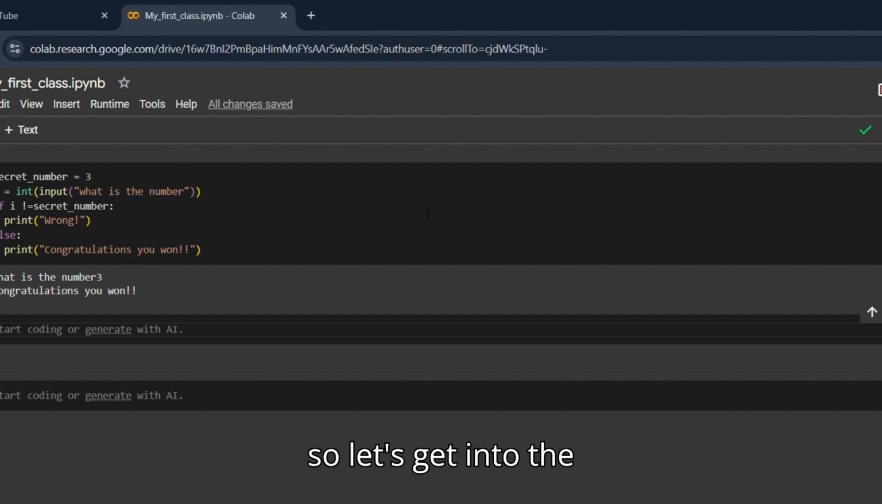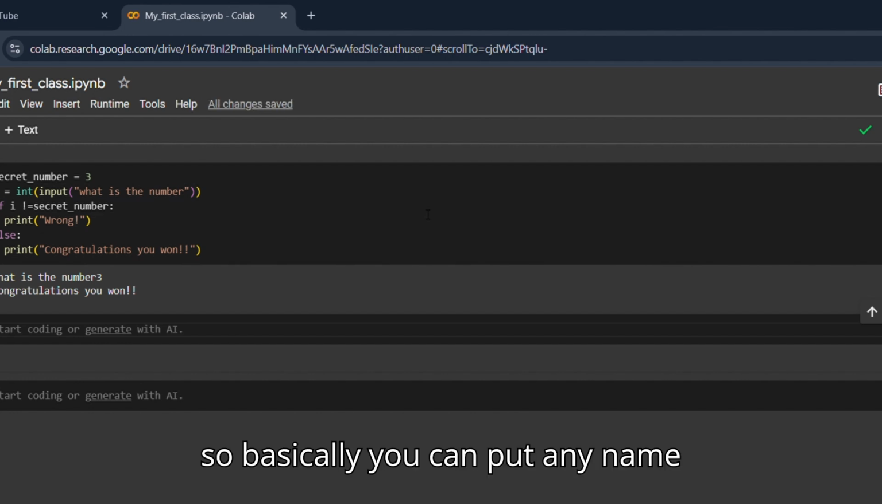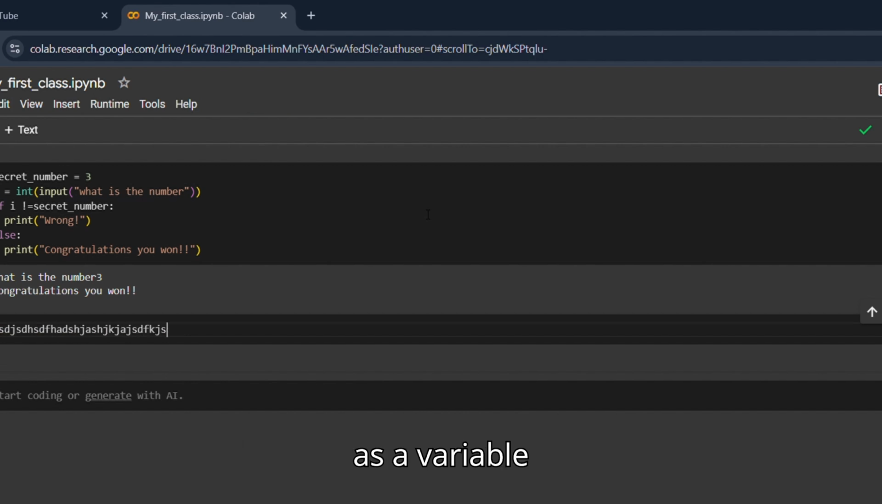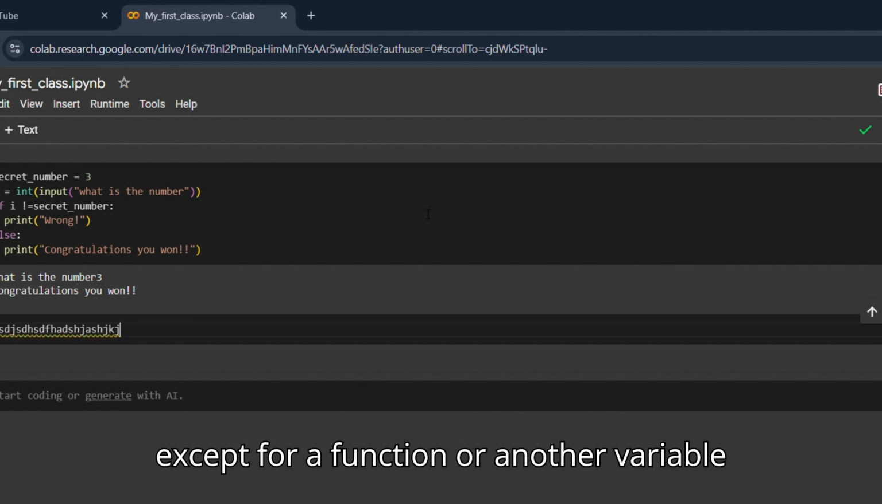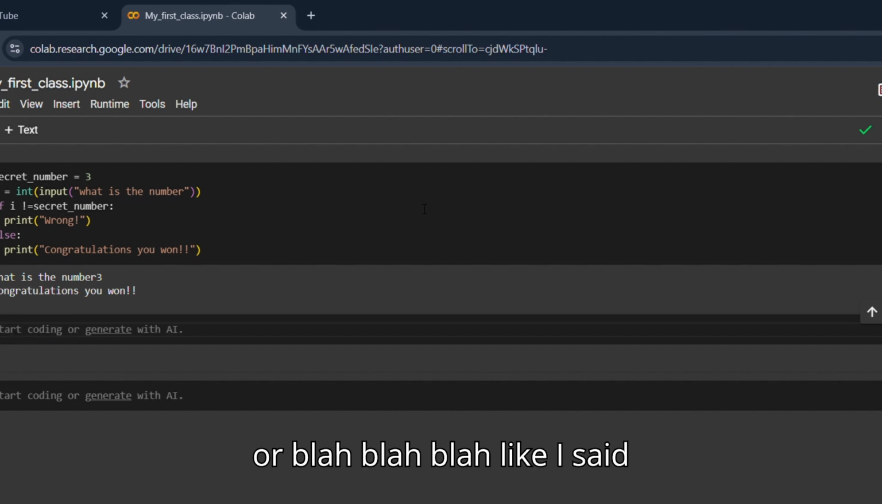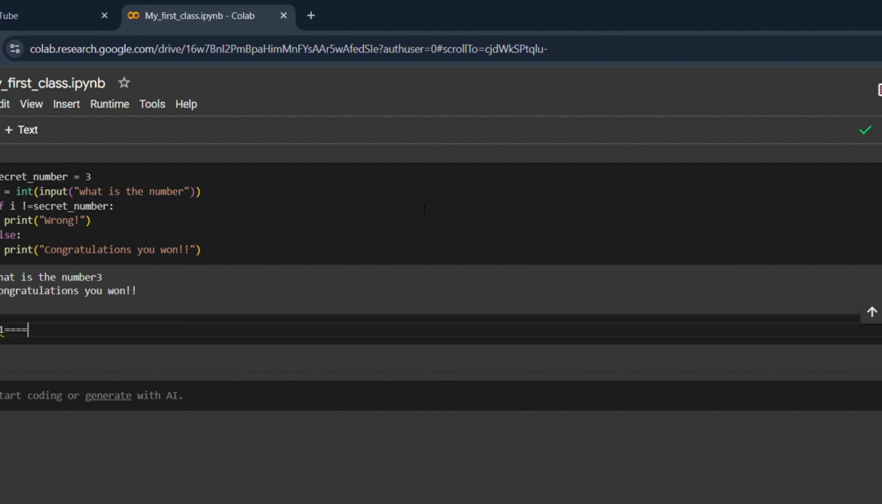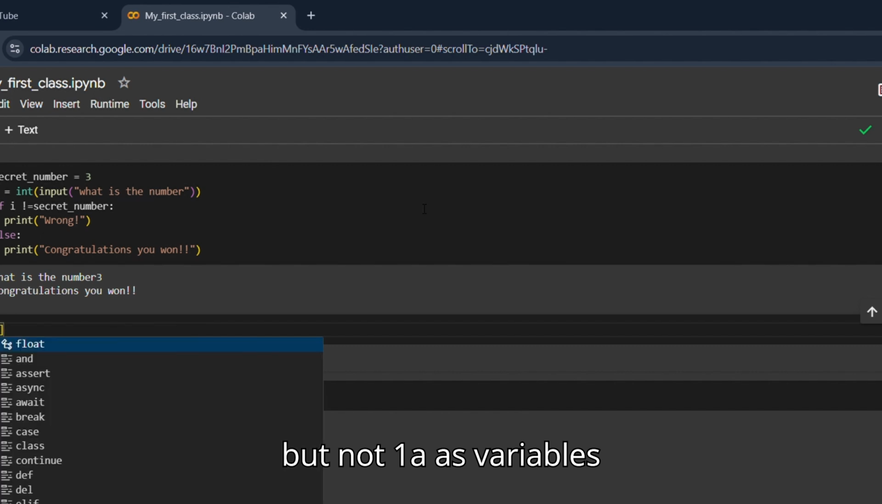So let's get into the mechanics. Basically, you can put any name as a variable, except for a function or another variable, like I said. We can put things like A1, but not 1A as variables.